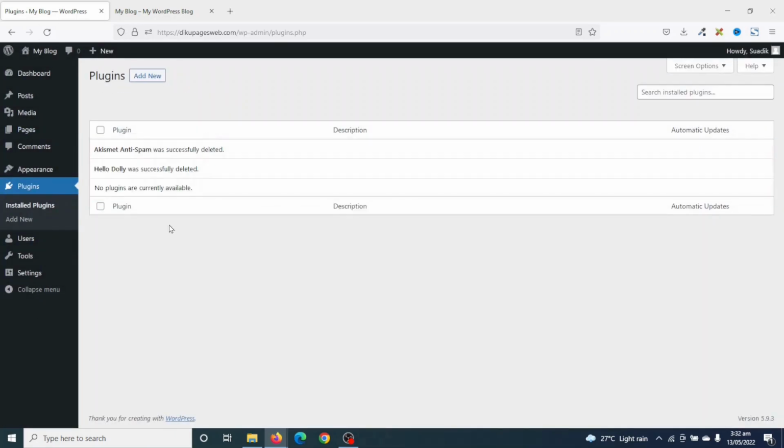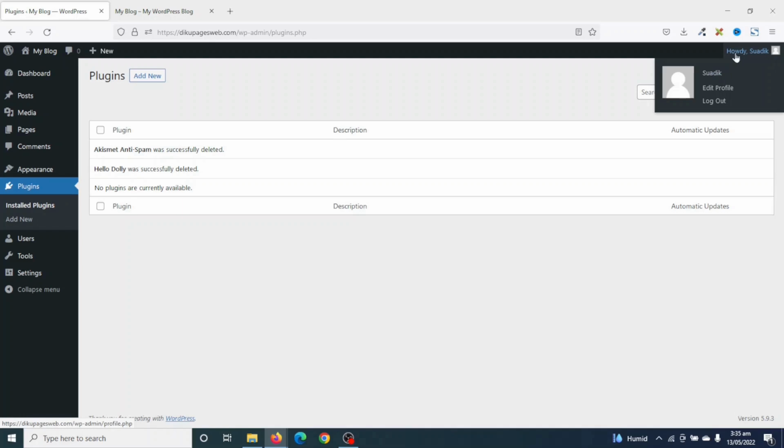So basically, that is the cleaning up we want to do for now. I'm going to show you how to perform some basic settings of WordPress. So the first thing I want to deal with is my name right here. At the moment, I'm seeing the username I selected when I was installing WordPress.